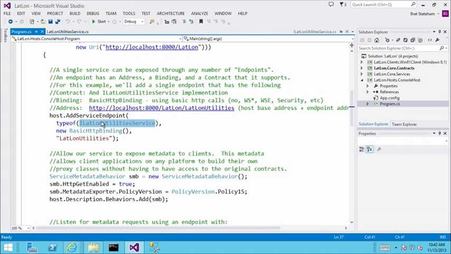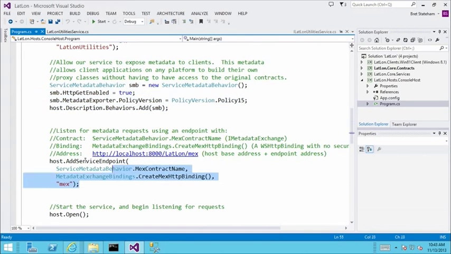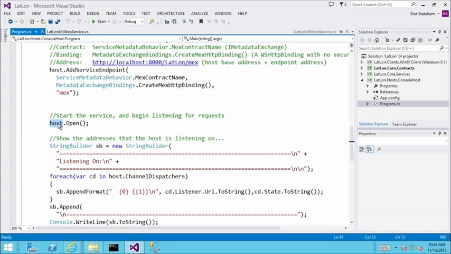The radians, nautical, kilometers, and statute miles that they'll have access to. So there's my endpoint. And then I wanted to allow clients to be able to get metadata. So I add in the service metadata behavior there and open up an endpoint for metadata exchange as well, right? So that's what that code is doing. And then I just tell the host to open. Turn it on, and boom, at that point, I've got a service host.